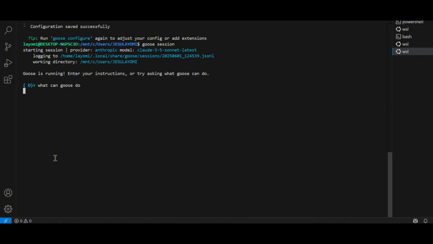I thought to mention this: you may face an error around secure storage. What you may want to do is export GOOSE API key equals, in quotes, your API key.